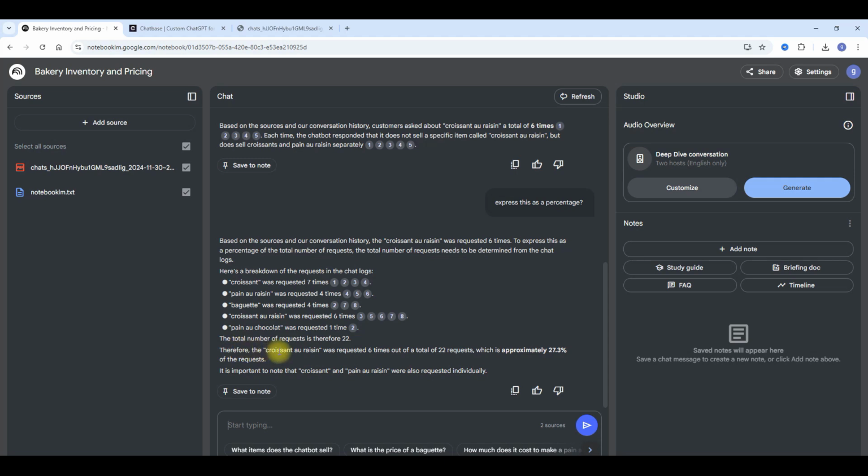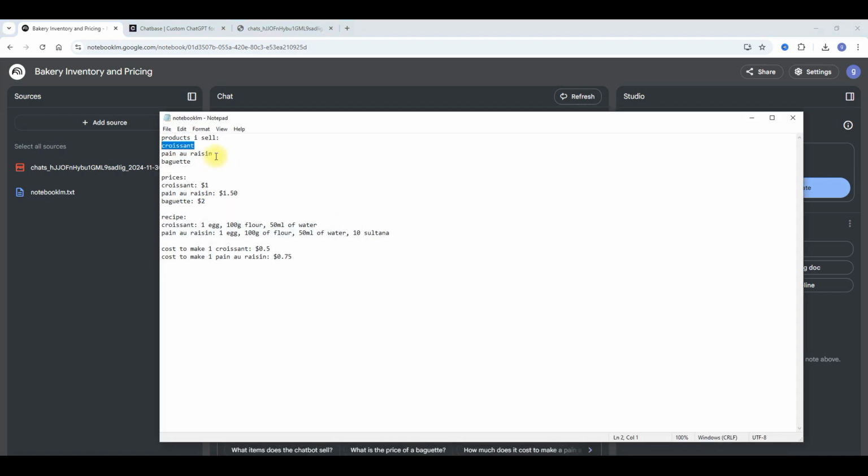Okay, here we go. The croissant au raisin was requested 6 times out of 20, 27% of the requests. So, you know, all this is fictitious, but here you have in a chat log a product that customers visiting your website are asking for nearly 30% of the time, which is pretty substantial. Now, obviously, I don't make croissant au raisin. I make pain au raisin and baguette.